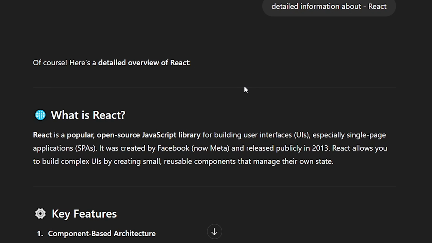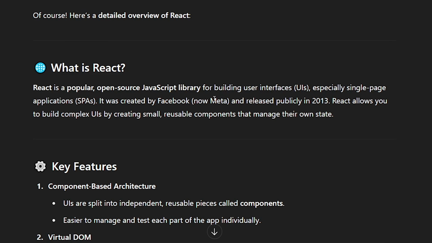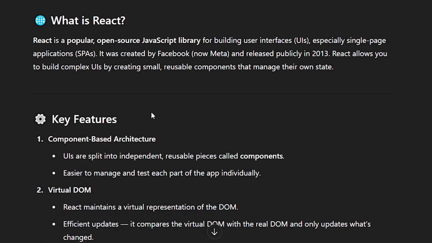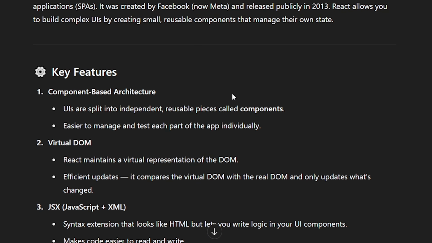Here's a detailed overview of React. What is React? React is a popular open-source JavaScript library for building user interfaces (UIs), especially single-page applications (SPAs). It was created by Facebook, now Meta, and released publicly in 2013. React allows you to build complex UIs by creating small, reusable components that manage their own state.